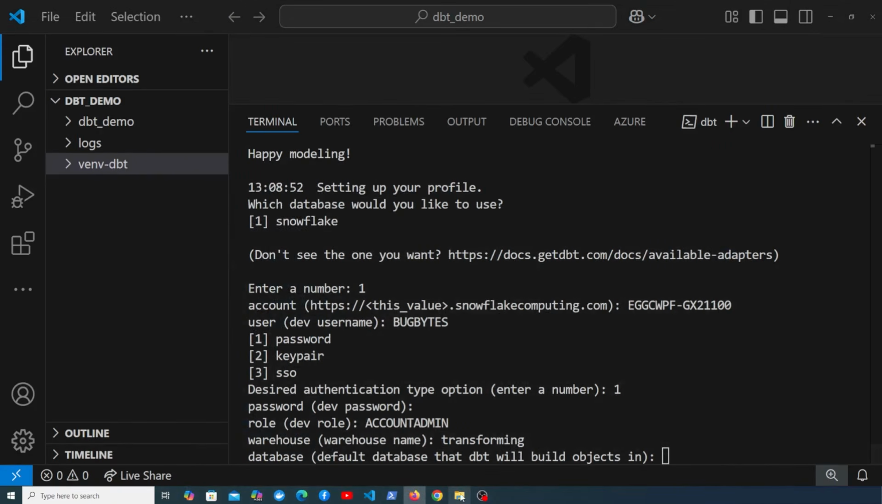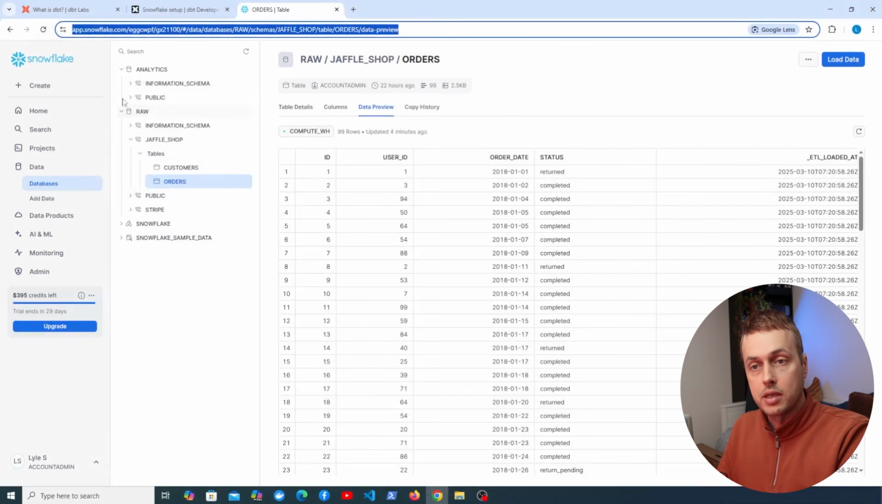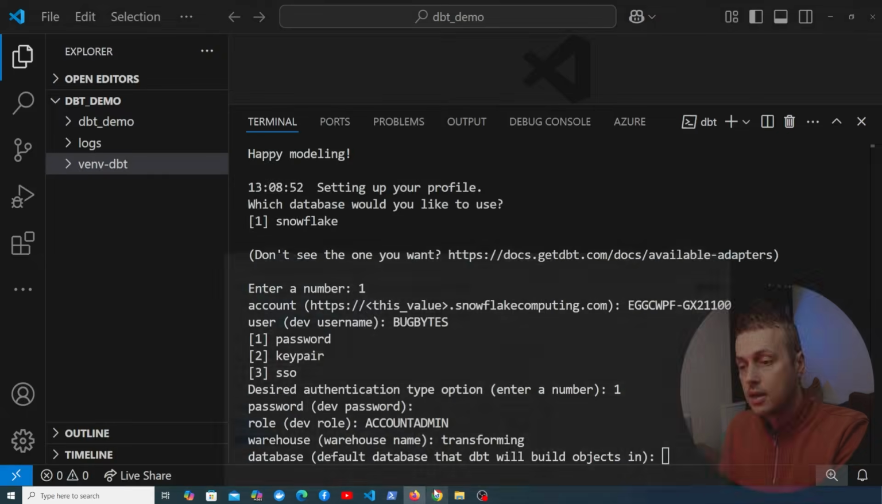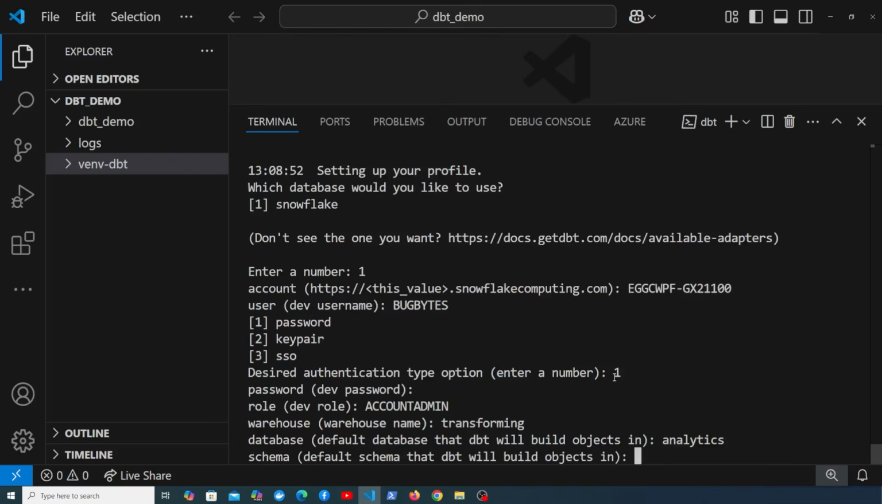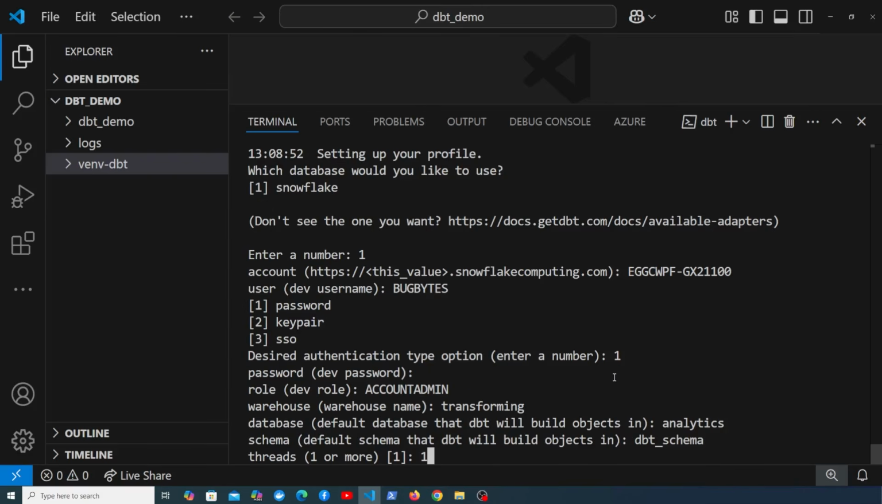This is the default database that dbt is going to build the objects in, and we're going to select the analytics database that we have here. So the idea is to take the data from the raw database in this data warehouse and transform it and store it in this analytics database. So let's select that on the command line now. And I'm going to give the schema a name of dbt_schema. You can call that whatever you'd like. And we'll select one thread.